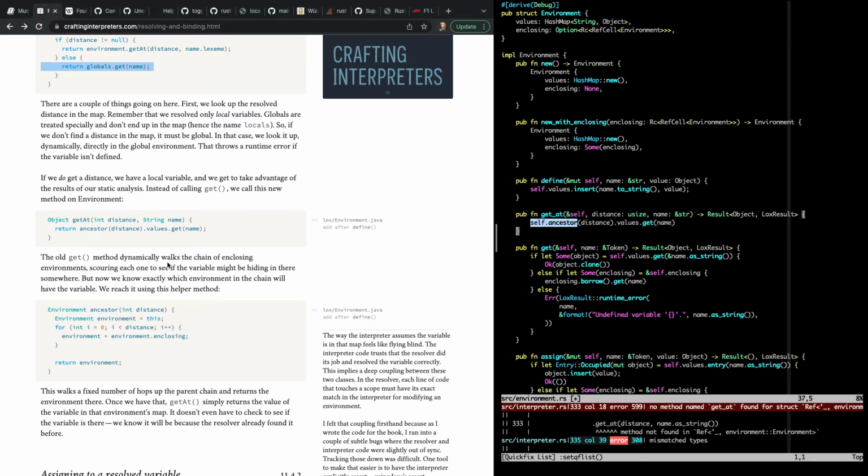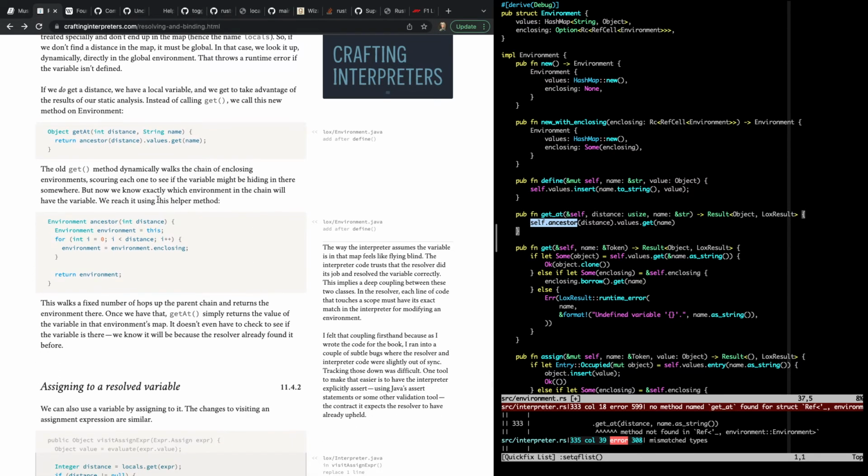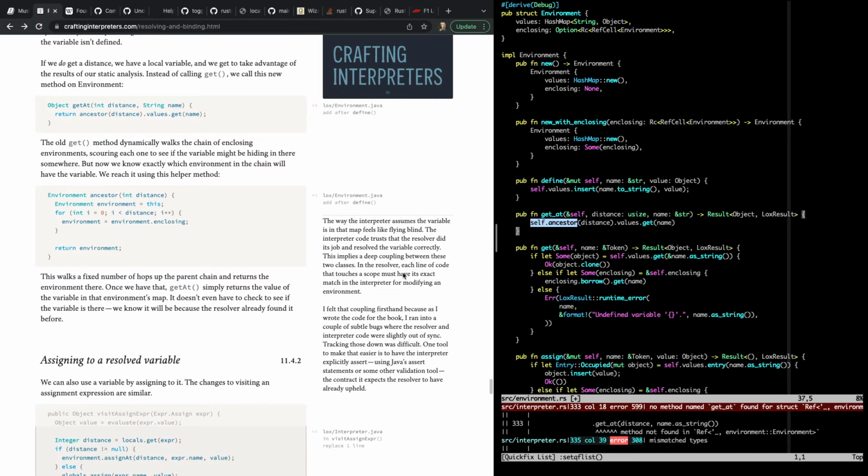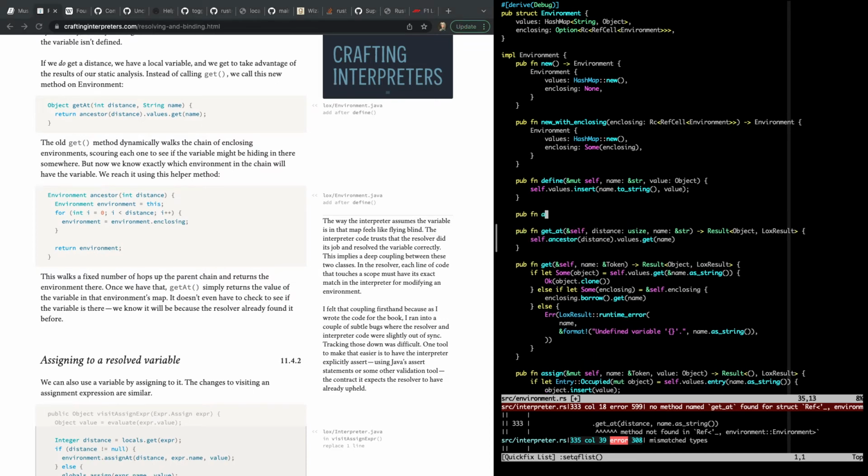The old get method dynamically walks a chain of enclosing environments, scouring each one to see if the variable might be hiding in there somewhere. But now we know exactly which environment in the chain will have the variable. So we'll reach it using this helper method. All right, so we'll make ancestor, takes a self and a distance, and returns an environment.